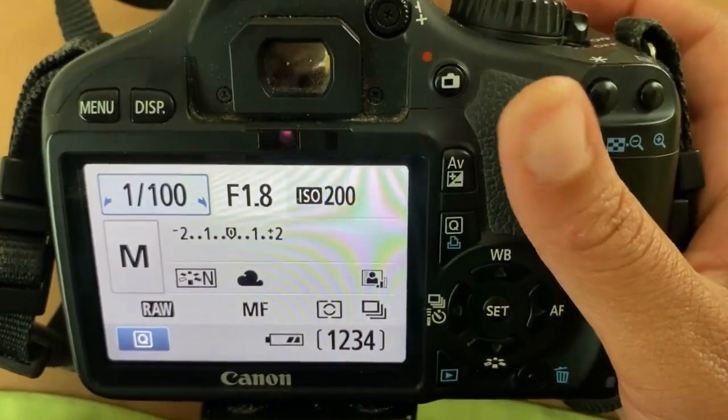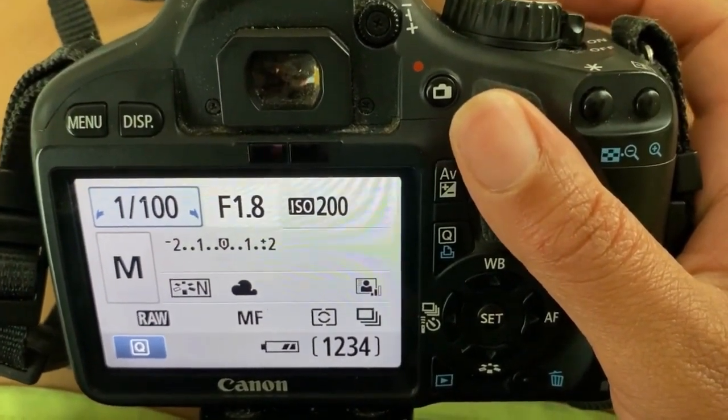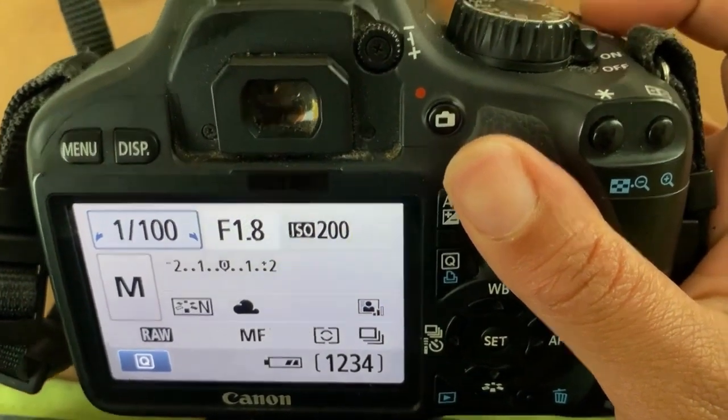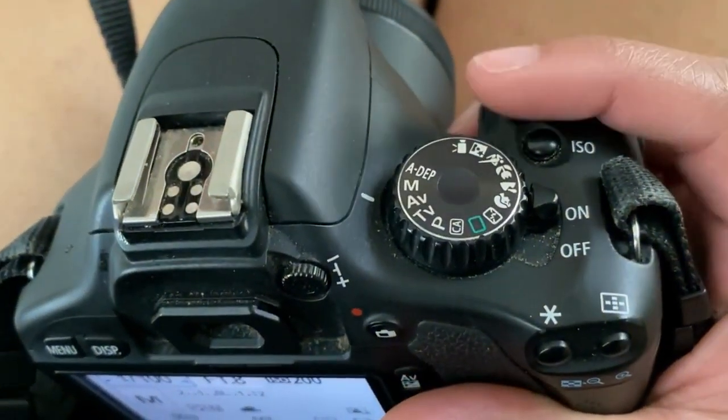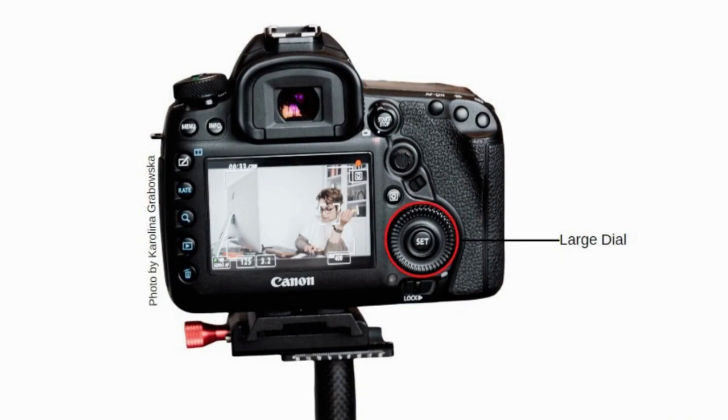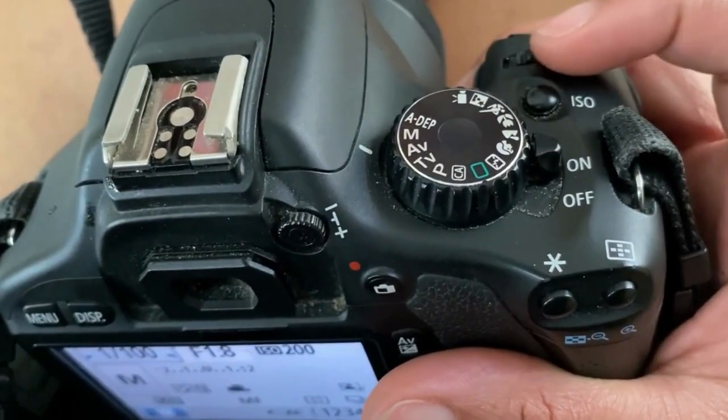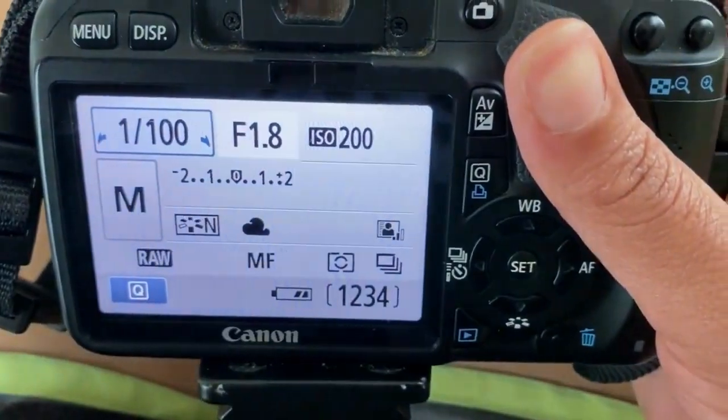Now for this particular camera, because it's a Canon Rebel series, it's an older camera, we use the main dial. The newer Canon cameras use the large dial, which is basically just a circular dial, and it does the same thing that the main dial would do on an older Canon camera. That's how we adjust the shutter speed.